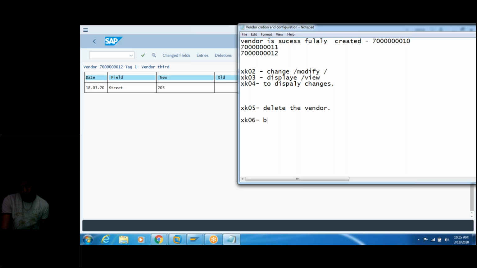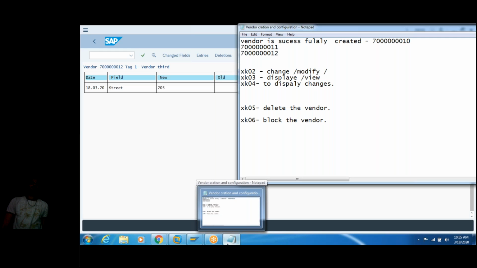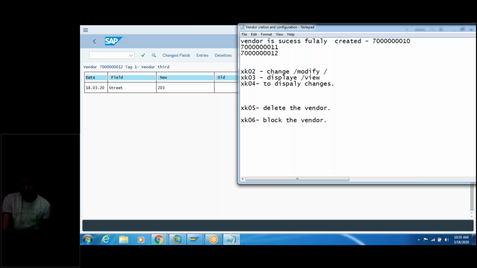And XK06 is to block the vendor. Getting my point? XK06 you can do in real time, but since we are doing this for educational purposes, we don't have that feature.